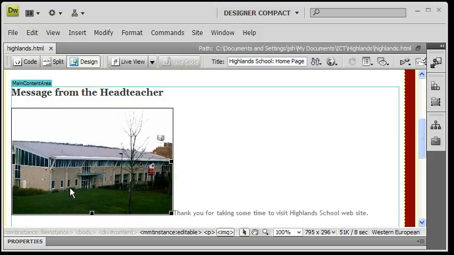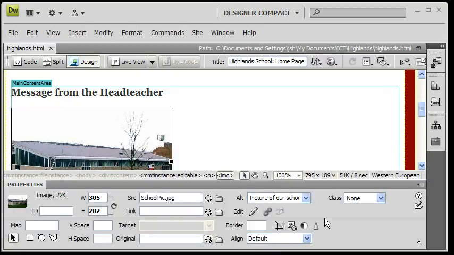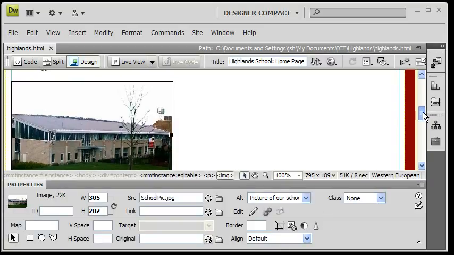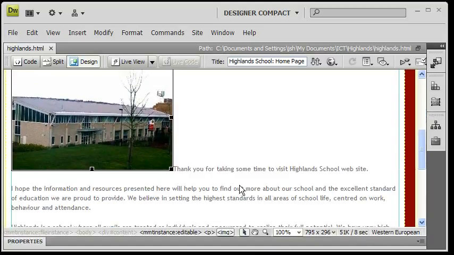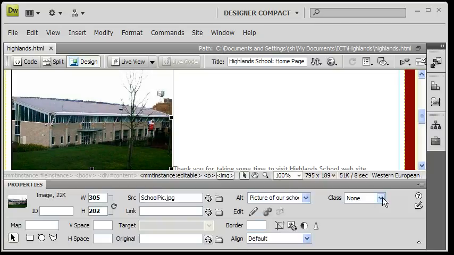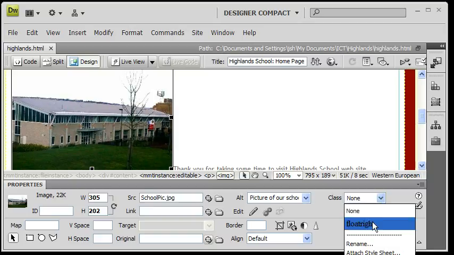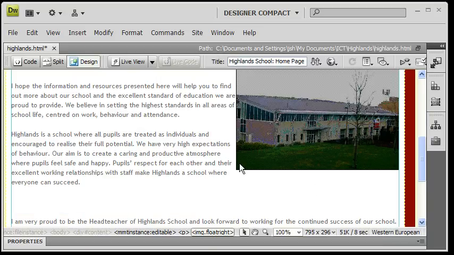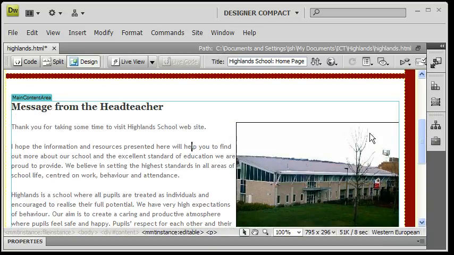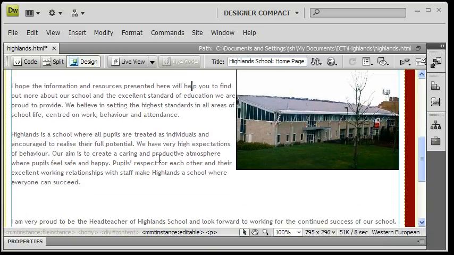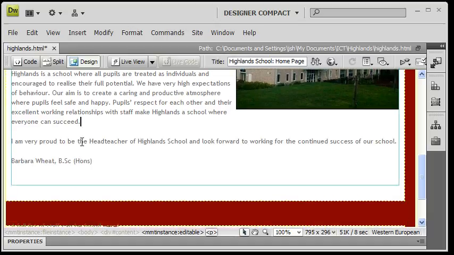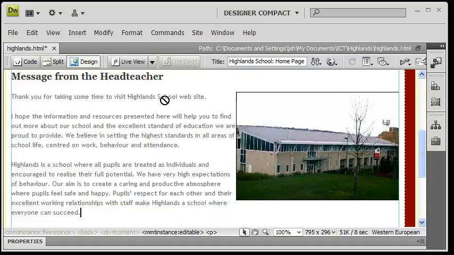Notice when you click on the image now, if you go to the properties window, yours might be already enlarged. I've minimised mine because of the video format that we're using, and I go to the class. Notice now that float right is available to select, so I'll click it and see what happens to the image. It jumps to the right hand side, adds a black border to it, and the text wraps nicely around it. Even better like that, I think.